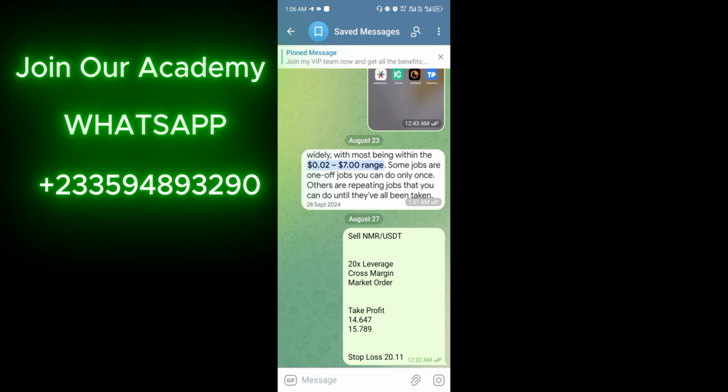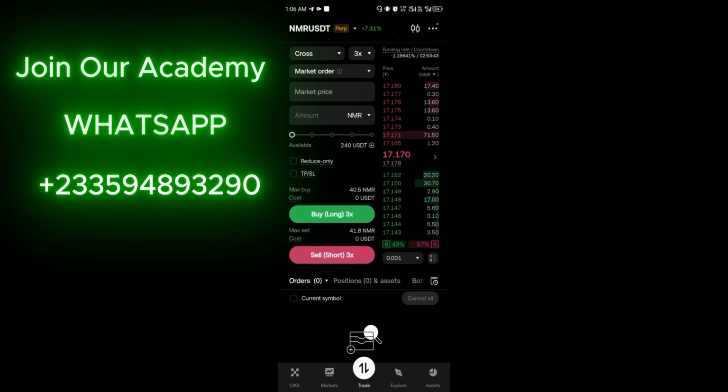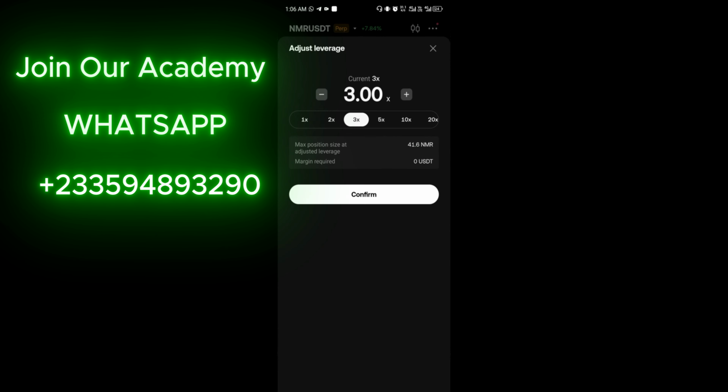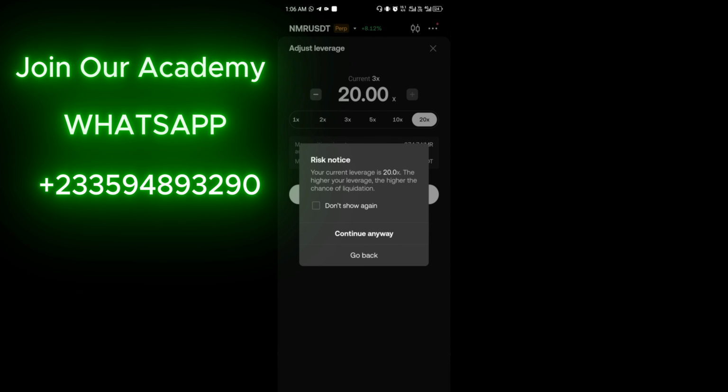So the next thing is your leverage. So we have 20x leverage. I've already explained what leverage is. It's just multiplying how much you'll be losing or making if the trade goes either against you or in your favor. So that's the leverage. The leverage is right here, this place where we have the 3x. Click on that. That is the leverage. You say adjust leverage, and then they said 20x leverage, so you just click on 20x, and then you click on confirm. They said your current leverage is 20x.